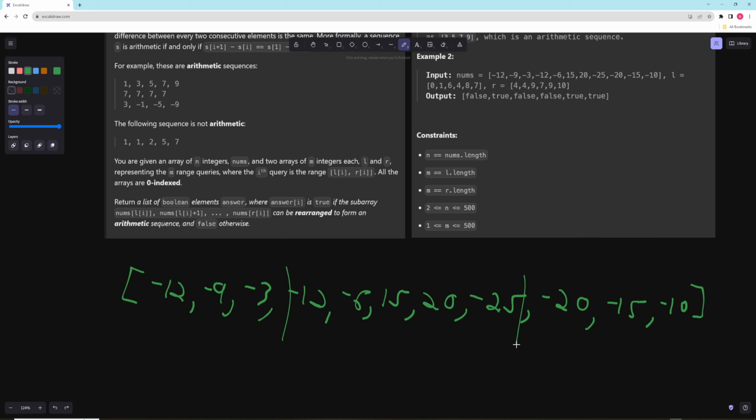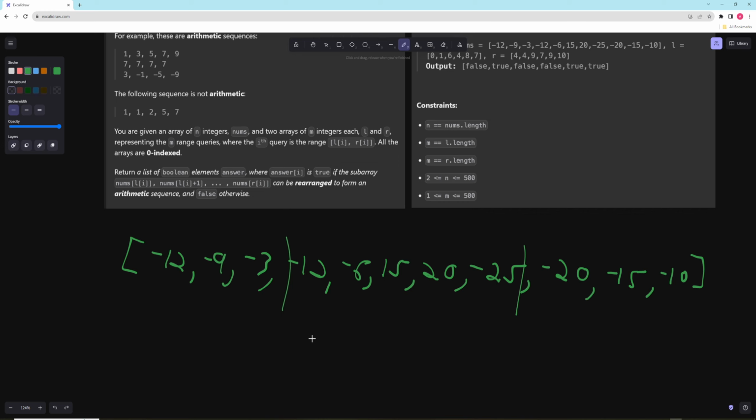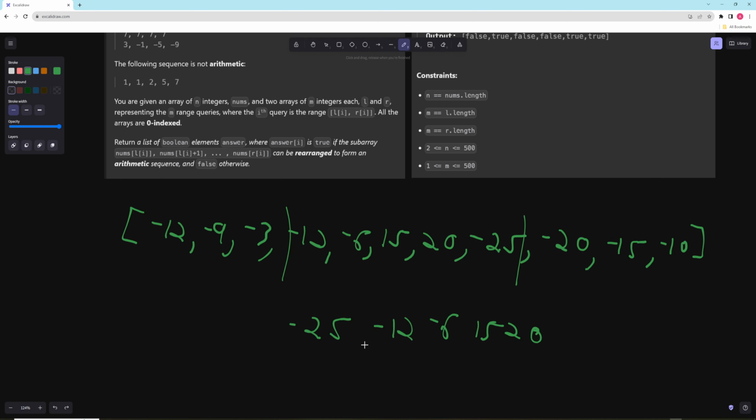Let's say we take these and sort them. If you sort the numbers here, you would get something like -25, -12, -6, 15, 20. Then you just find the difference between the first two elements, so in this case it's 13, and you make sure that for every other pair of elements the difference is the same. So it's a very easy problem: just take the query, sort, there you go. And that does work. But we're going to try to have a linear solution.